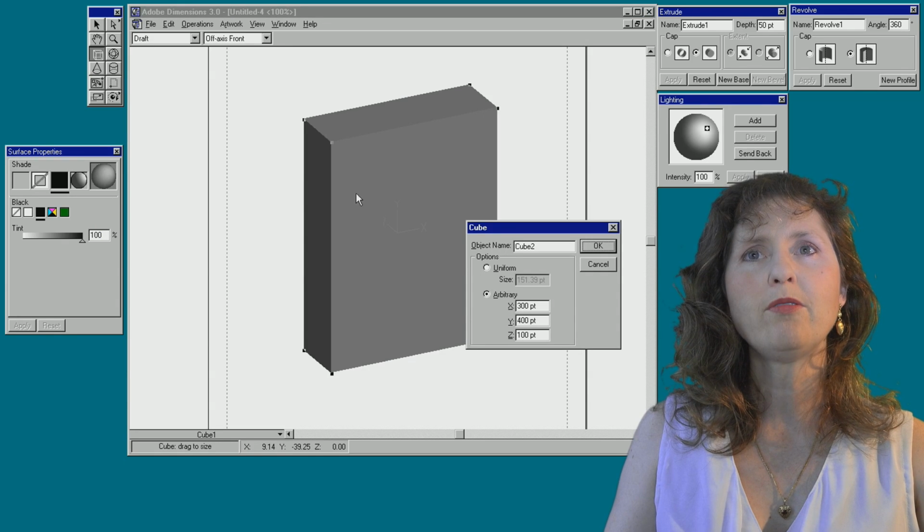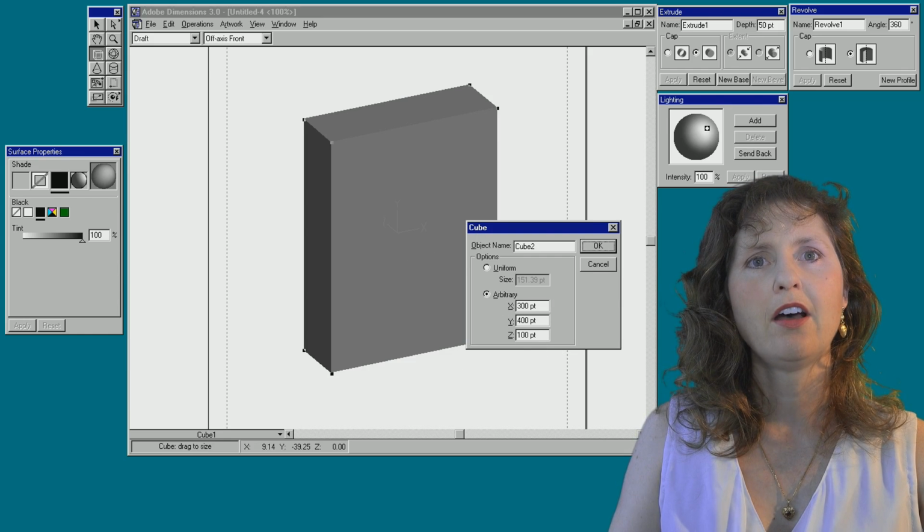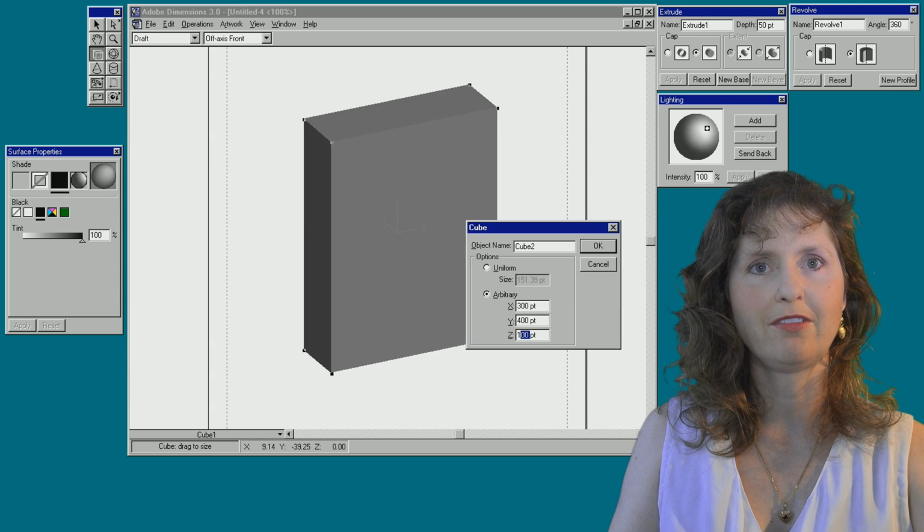Okay. I know what I'm going to do. I'm going to start panel by panel. Create the back panel first. So the Z one, I'm going to make that really thin. Let's just see. That might be too thin.